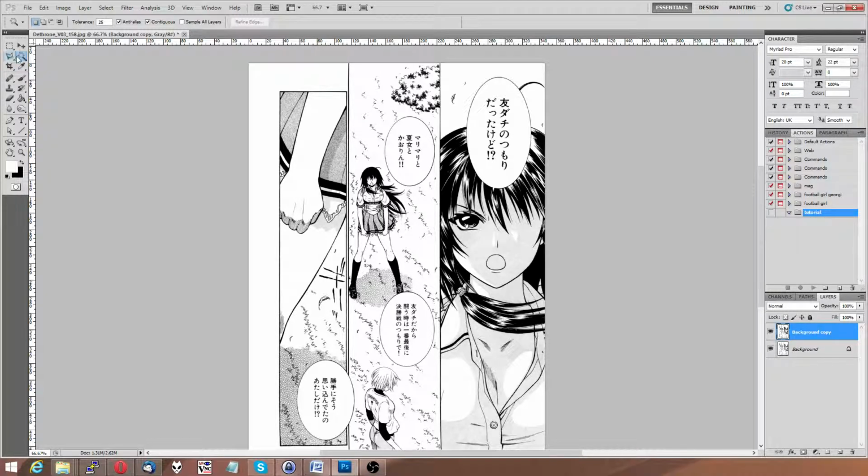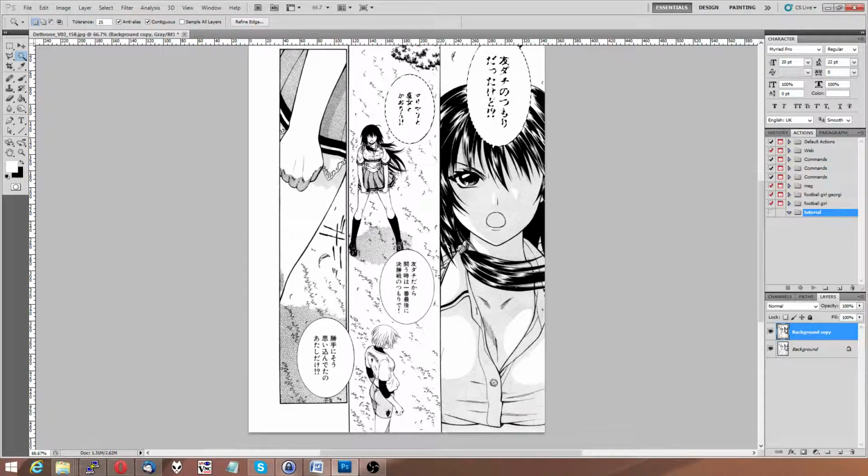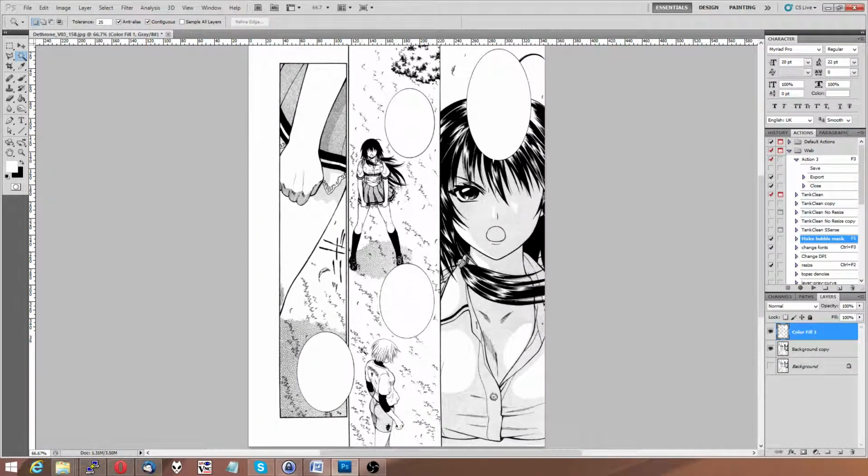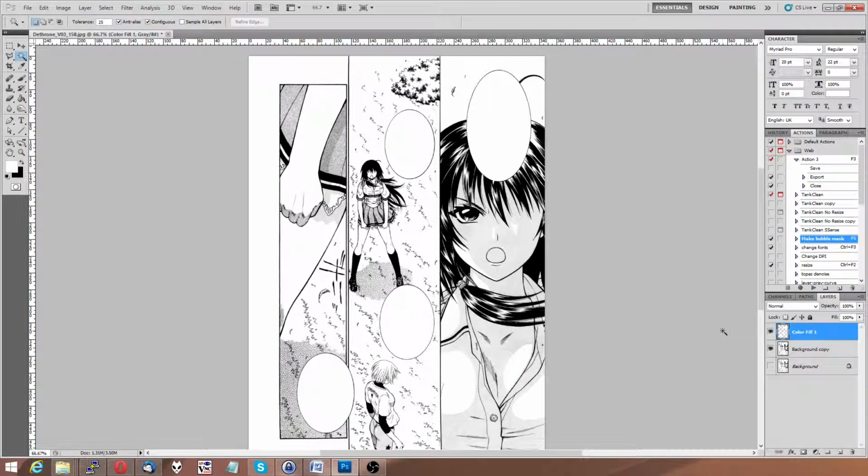What the action allows me is to use the wand tool, select inside each of the bubbles, use the action, and voila, it's done. So as you can see, that's a lot quicker, and it's the smarter way to go.